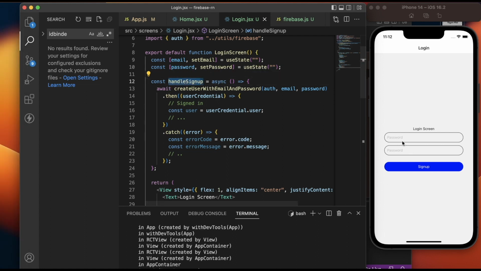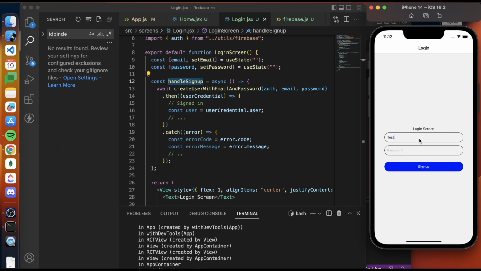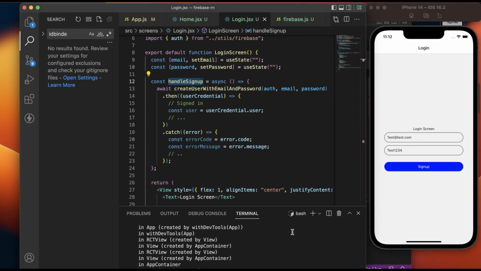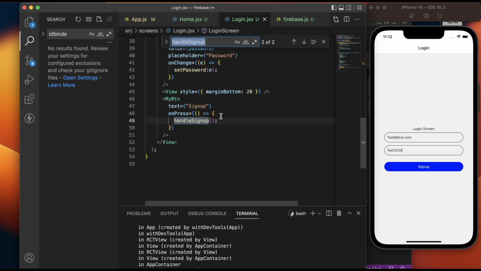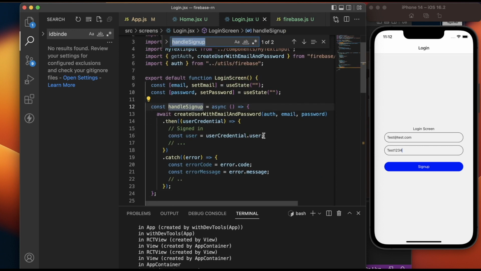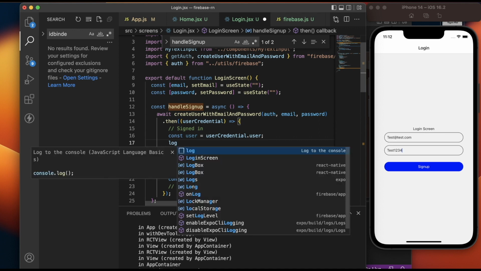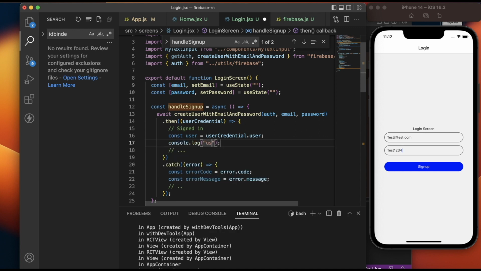Let's test the sign up function. Test at test.com, test 1 2 3 4, and did I call this function? I think I haven't written any logs, so let's do that. Console log user data user. Let's save it.